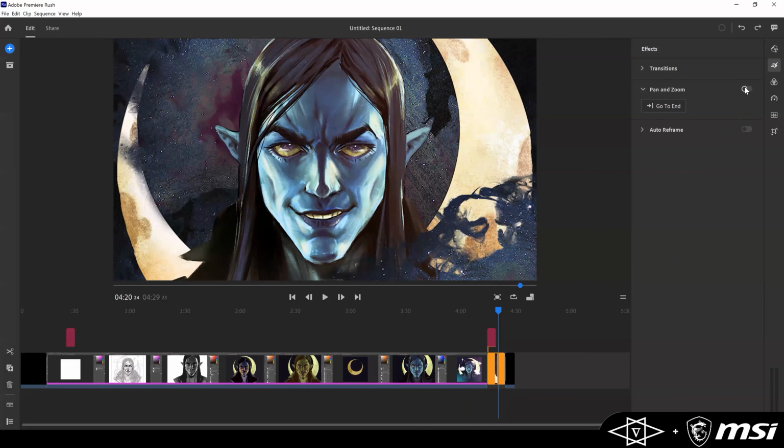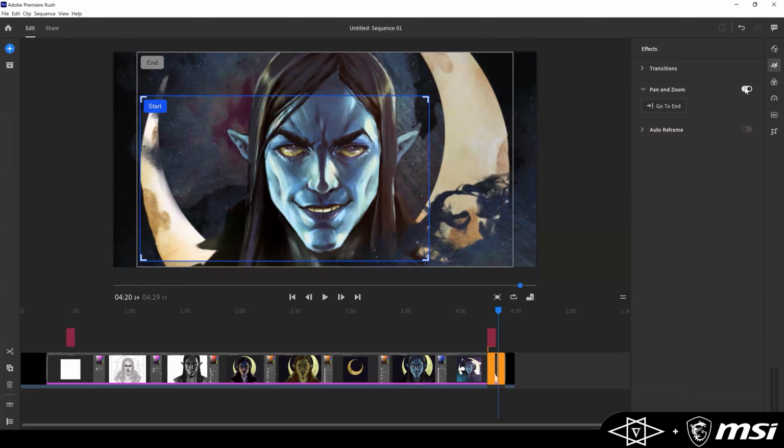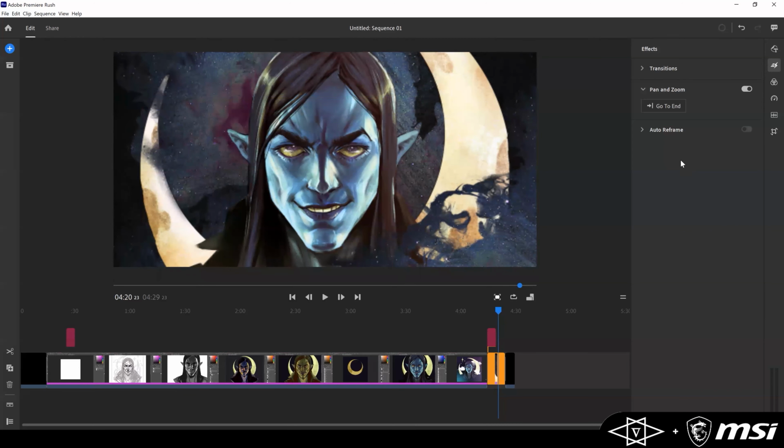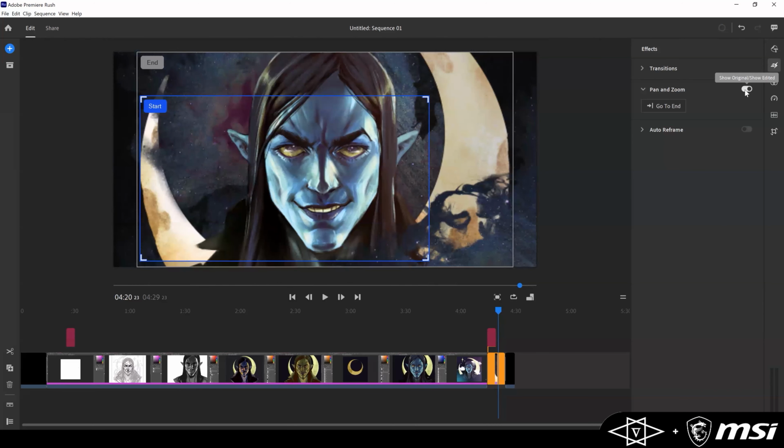Pan and zoom, for those of you who are unfamiliar, is literally what it sounds like. We're just going to pan and zoom across the image. If I select that image layer and turn on pan and zoom, you can see this start box. That shows where the image pan and zoom is going to start from. And then this end box is where it's going to zoom out to meet the borders of that ending box right there. So it'll go from there and on into that end.